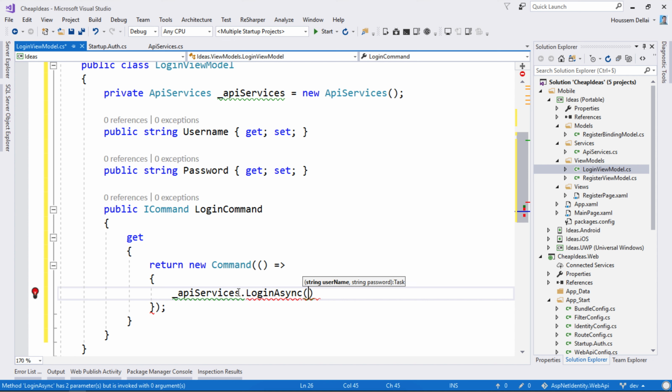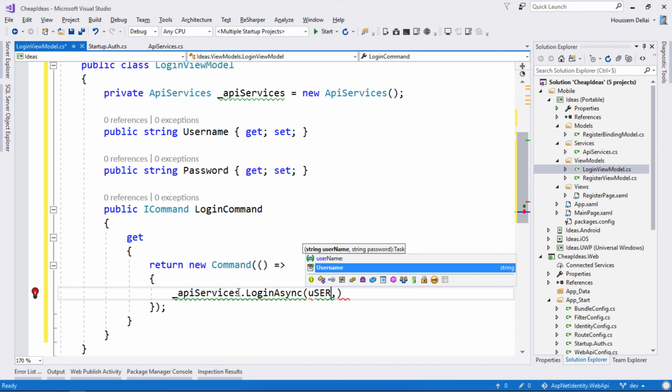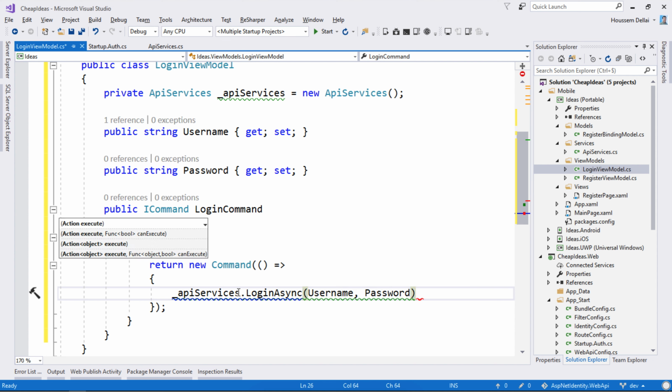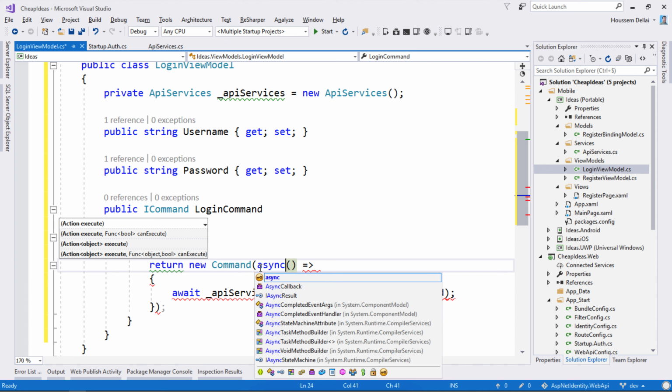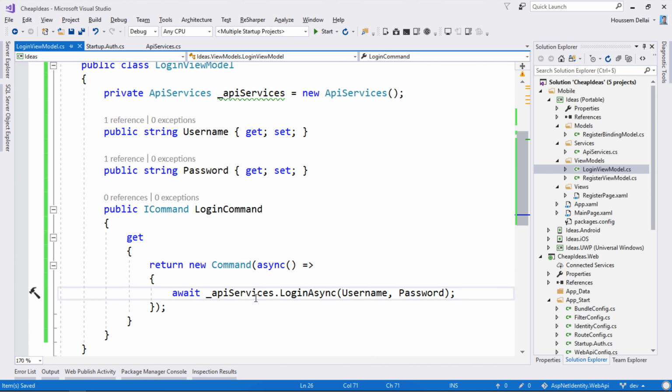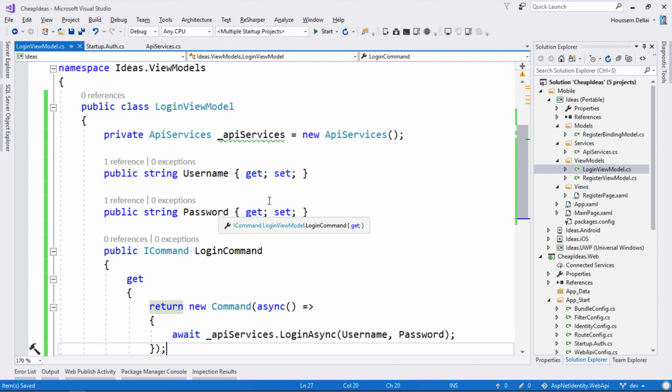And from here, we pass the username and password for our users. So let's say username, the username, then the second parameter is the password for the user. This is an async method, so we need to await that and put the async keyword on the delegate method. Then we are ready to use this view model from our login page.